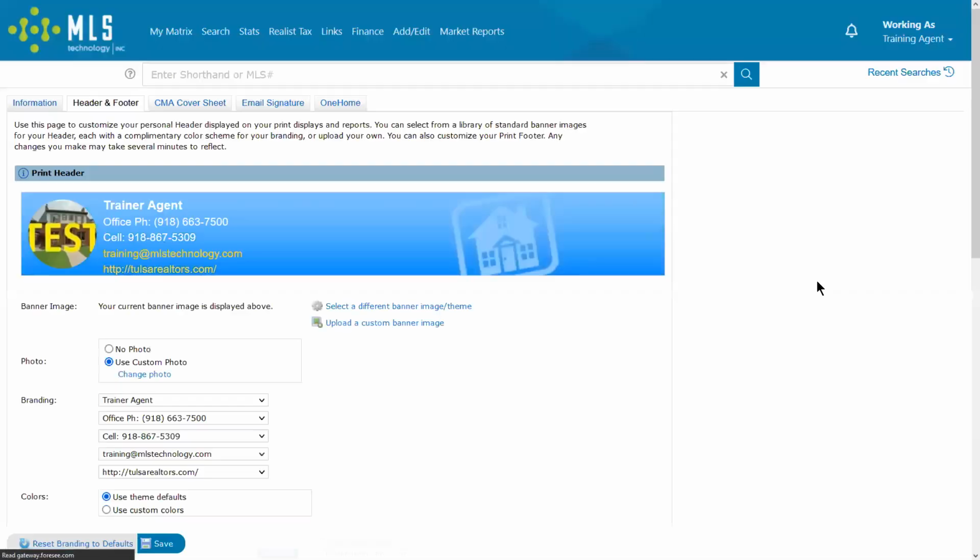Hit the preview button down at the bottom, and it'll allow you to see what this print header will look like. A little bit later in class, we'll actually see what these prints will do for us. They can be incredibly valuable, so it might actually be beneficial to ensure that all of this is up to date. And you can change all of the pieces of information that are going to display on those prints using these drop downs right here.